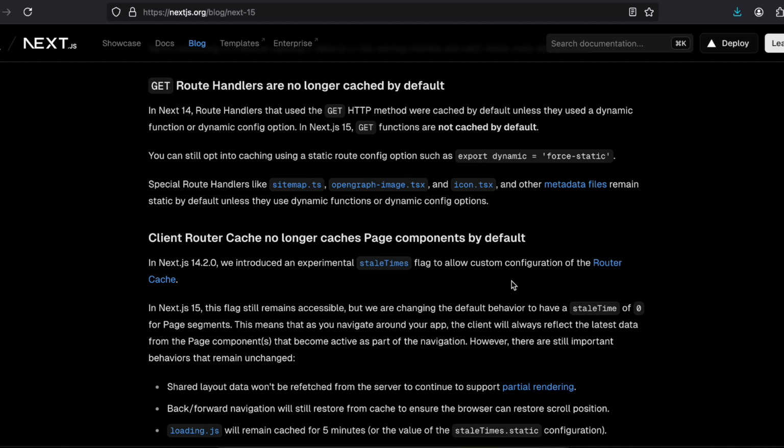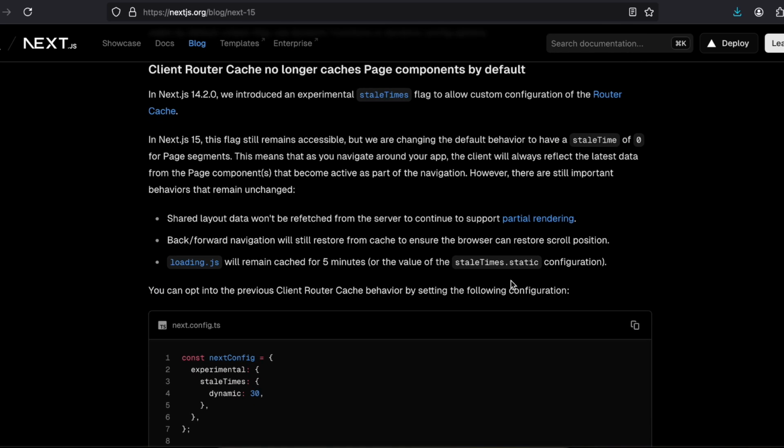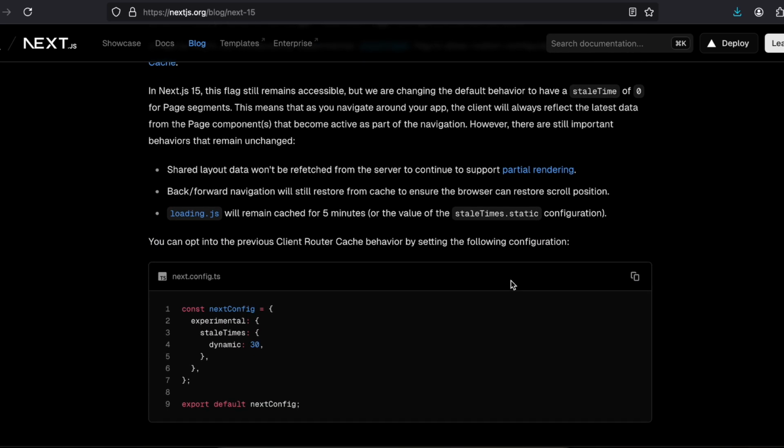In Next.js 14.2, we introduced an experimental staleTimes flag to allow custom configuration of the router cache. In Next.js 15, this flag still remains accessible, but we are changing the default behavior to have a stale time of 0 for page segments. This means that as you navigate around your app, the client will always reflect the latest data from the page component that becomes active as part of the navigation.